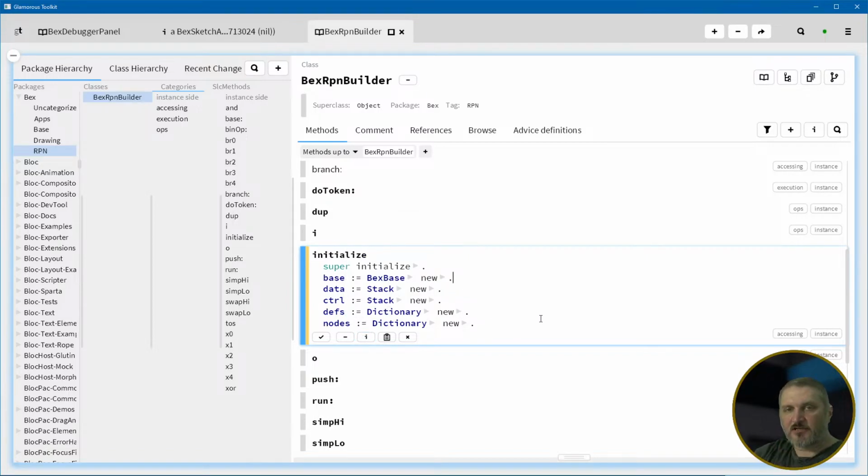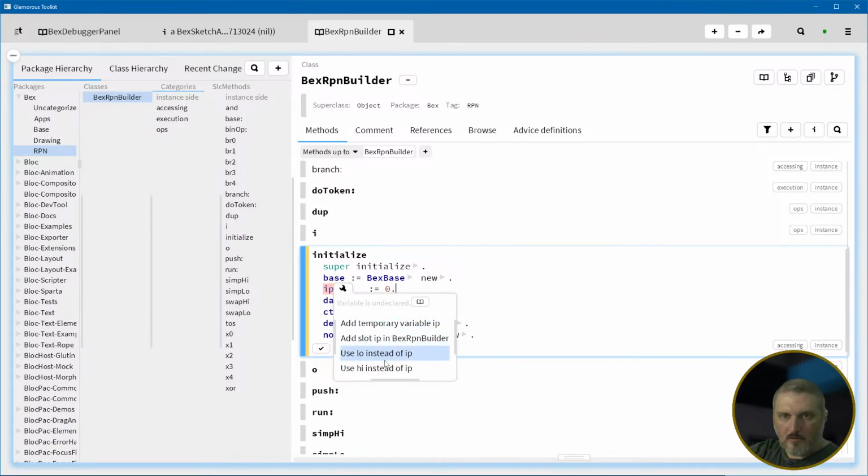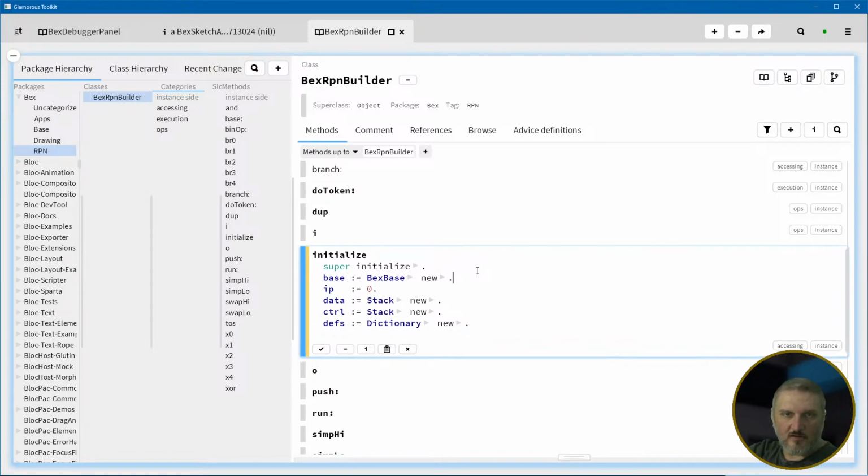And then in this particular case, we have two other things. So this right here, data, control, and defs, whatever you choose to call it, that's like the core of a Forth interpreter. We also need an instruction pointer. So IP equals 0 number. As well. All right.